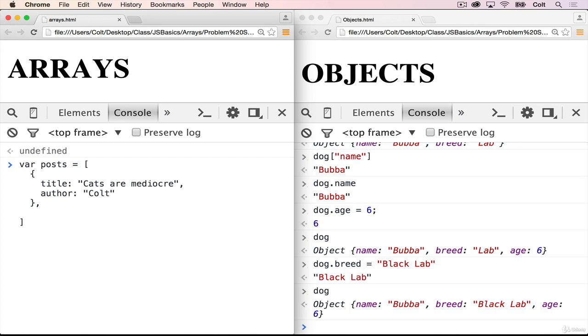Let's do one more. And this time we'll have another post. Cats are actually awesome. And this post was not written by me. It was written by Cat Lover. All right. So we can hit enter here, and this will make an array of posts. Each post is actually its own object.